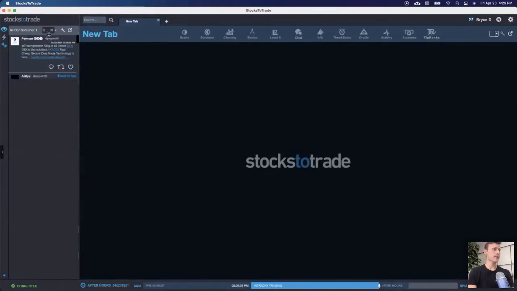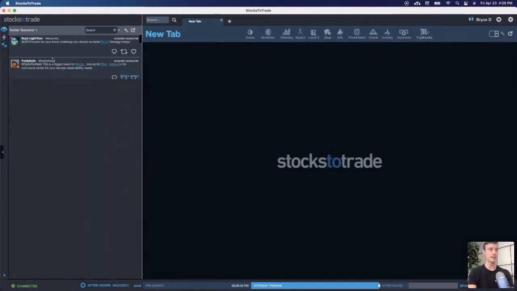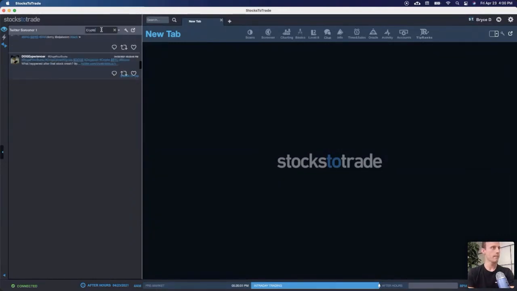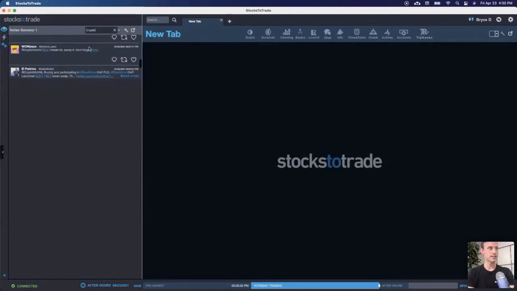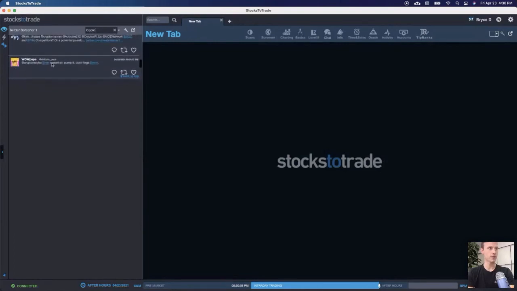So what we'll do here is I'm going to show you guys how to use this tool a little bit better, because in its current state, it doesn't have much use since the tweets don't stay there long enough to actually read them. So the first thing you can do is this search feature works the same as the news. So you can put in crypto, and now it's going to only show me tweets for crypto stocks or people that are talking about crypto.